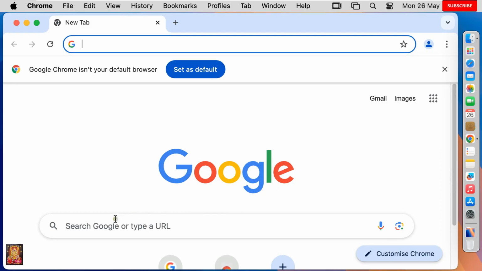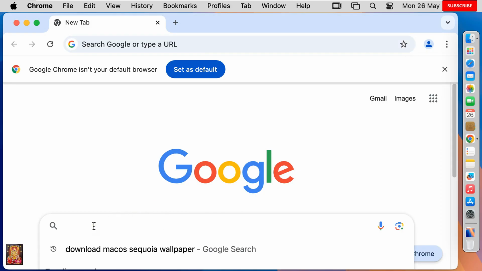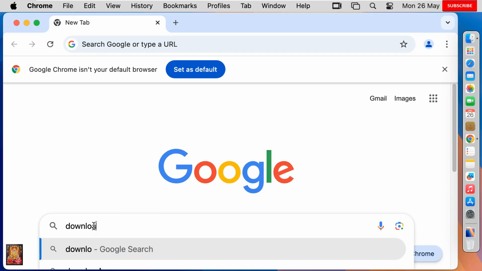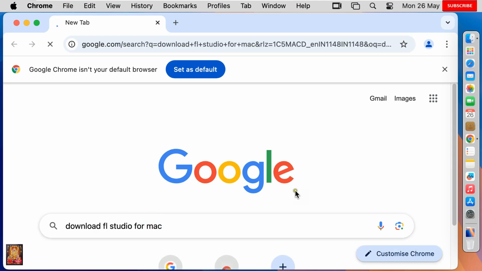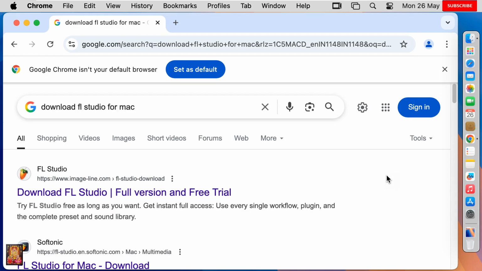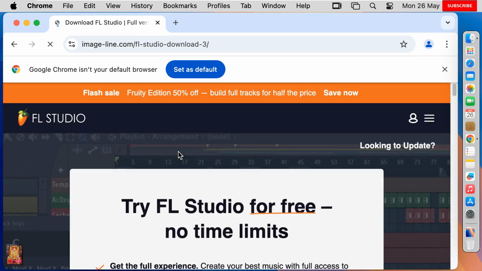Go to Google search bar. Type download FL Studio for Mac. Press enter. Click on first link. Download FL Studio.